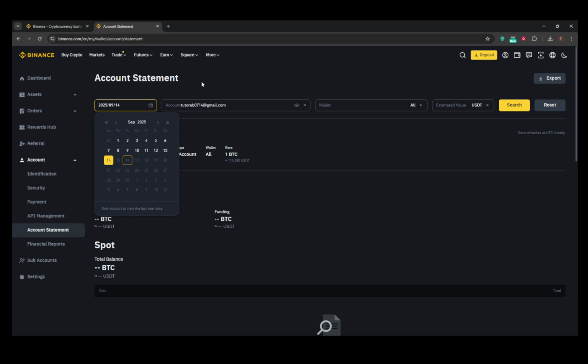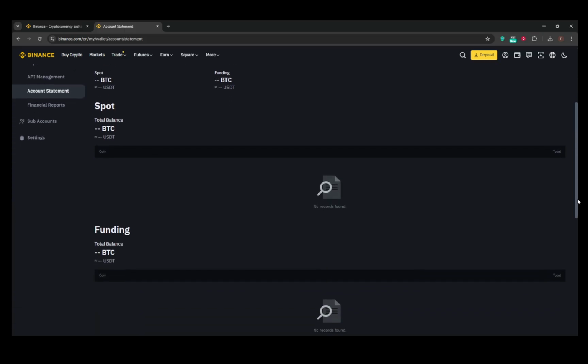The idea here is to provide you with a clear overview of your holdings, and you can view these values either in Bitcoin or in USDT for estimated amounts. Furthermore, you have the option to generate this statement as a PDF or an image, or even send it to an email address for audits or financial reporting. Let's move on to the detailed steps for viewing and generating your account statement.